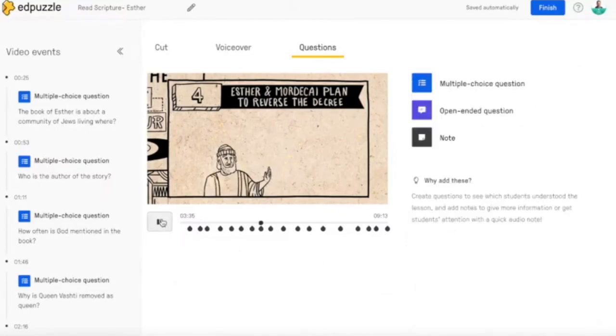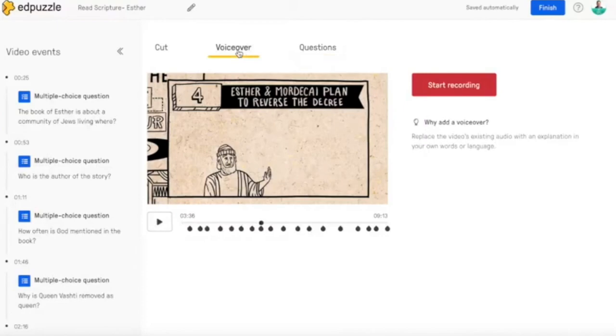I'm going to pause the video, and just to go back, I'm going to do voiceover, just to let you know. Voiceover just means exactly that. You can record your voice instead of the speaker's voice to make it your own. So maybe you want to speak in Spanish, something of that nature. A lot of teachers do that for a dual language type thing.